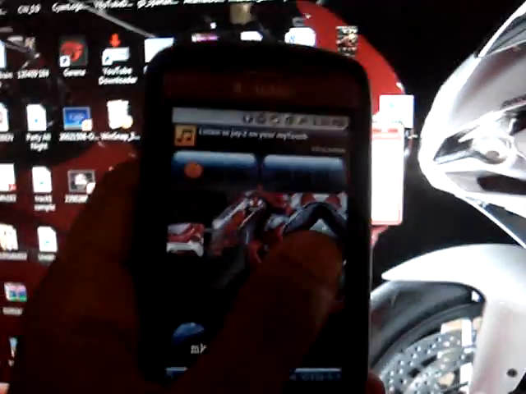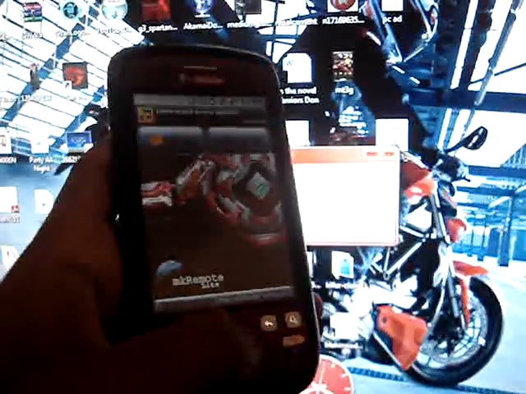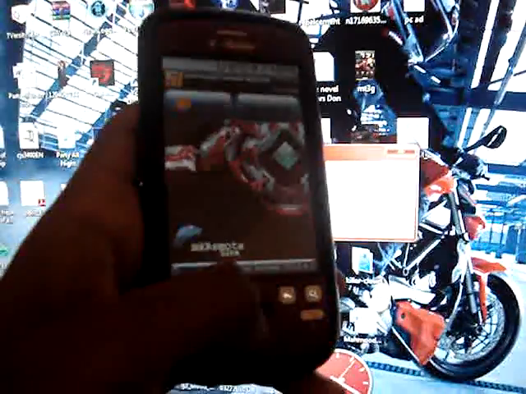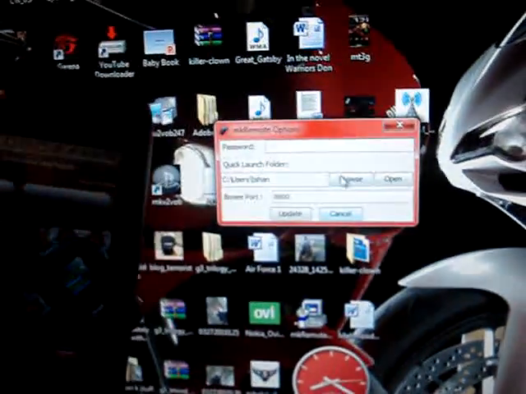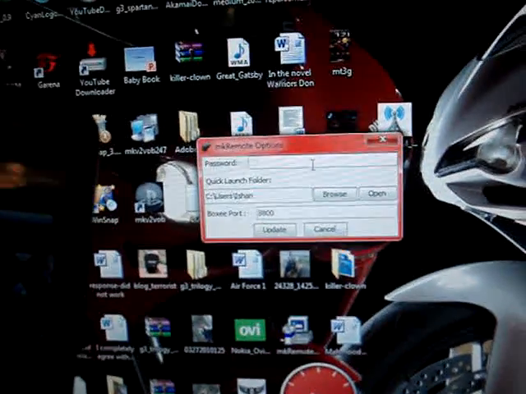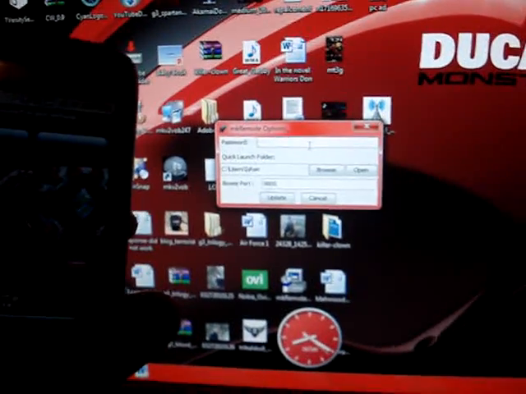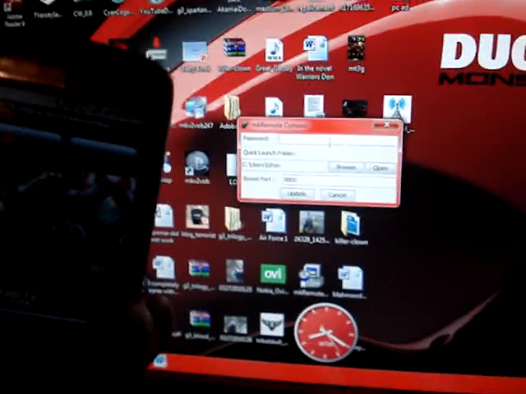As you can see, I'm moving the mouse around using my phone's touchscreen. You can also use the trackball, if you have a trackball on your phone, that is. And you could also use an on-screen keyboard on your Android phone and type on the screen itself. It's pretty neat. Actually, the range is, I guess, unlimited as far as your wireless network allows you to.